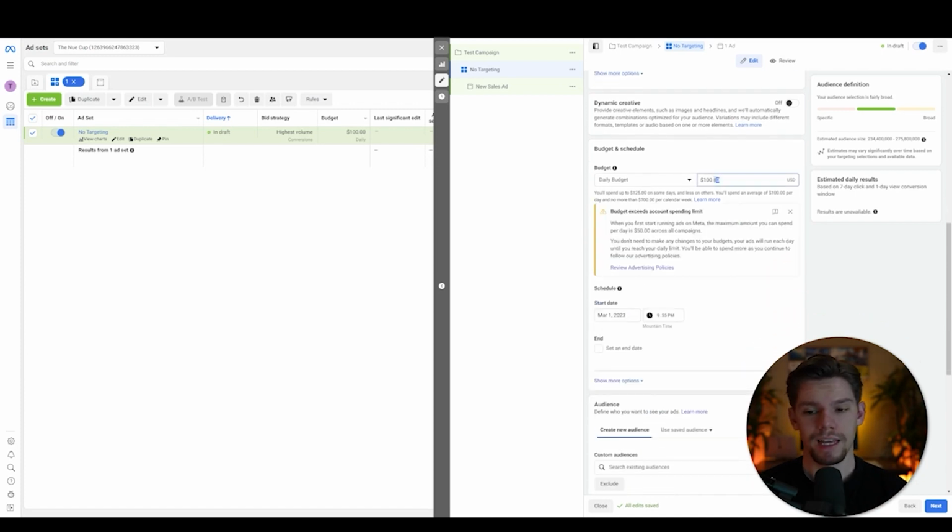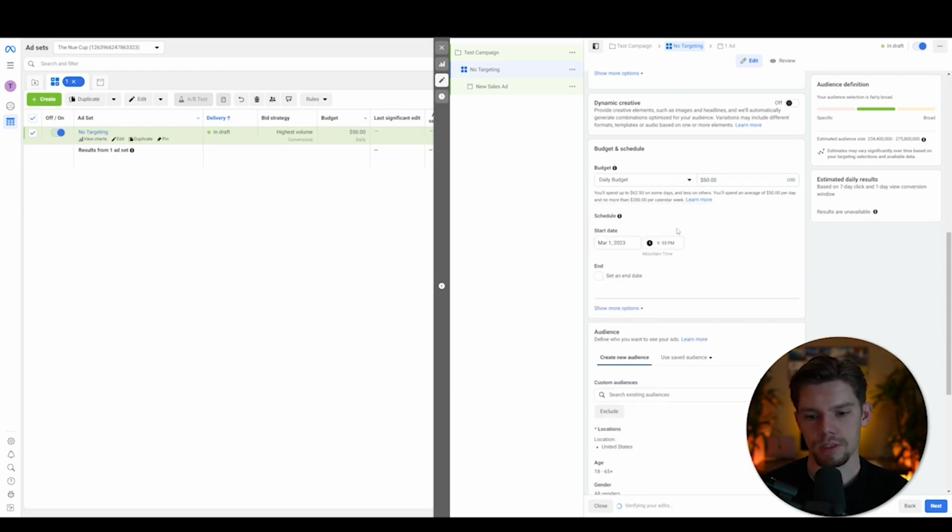For me, I would really like to set a $100 daily budget, because that's what we're doing on TikTok. But if you see right here, when you're first starting running ads on Meta, the maximum amount you can spend per day is $50. So it looks like we are capped, boys. $50 on our start date. We want to do it for tomorrow. I'm just going to put 12:01, so right at midnight, a minute in, it's going to start running these ads for me. We never want to put an end date.